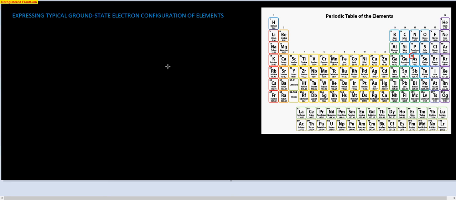Hey everybody, I'm excited to talk about being able to express the electron configuration of any element that you want on the periodic table. This is a summary of where the electrons can be found around the nucleus. You will never know exactly where they are and their momentum at the same time. That goes against the Heisenberg principle.